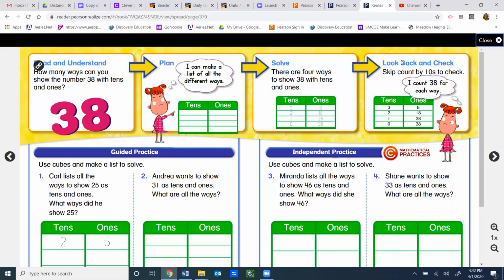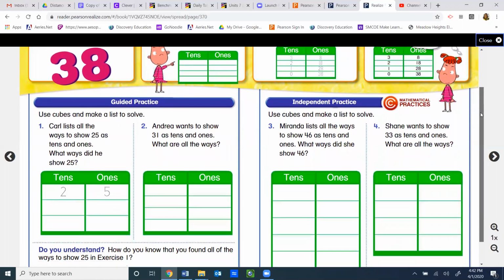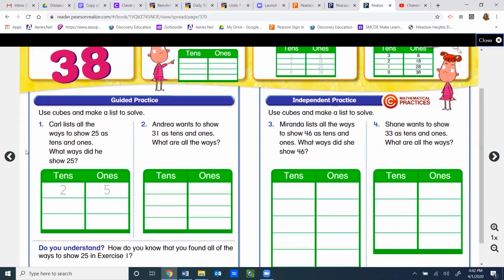So it says look back and check: skip count by tens to double check to make sure that you did your work correctly. Let's read problems 1 and 2. It says use cubes and make a list to solve. If you don't have cubes, you can use drawings or you can use other objects you might have at your house, like pencils or crayons to represent tens, and maybe something small like beans to represent the ones.